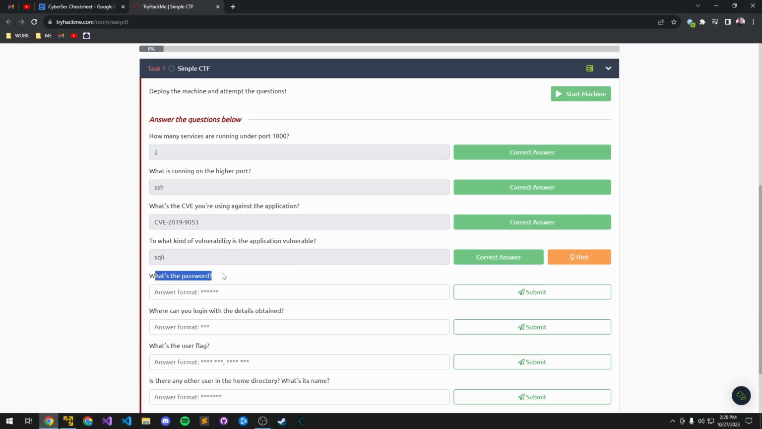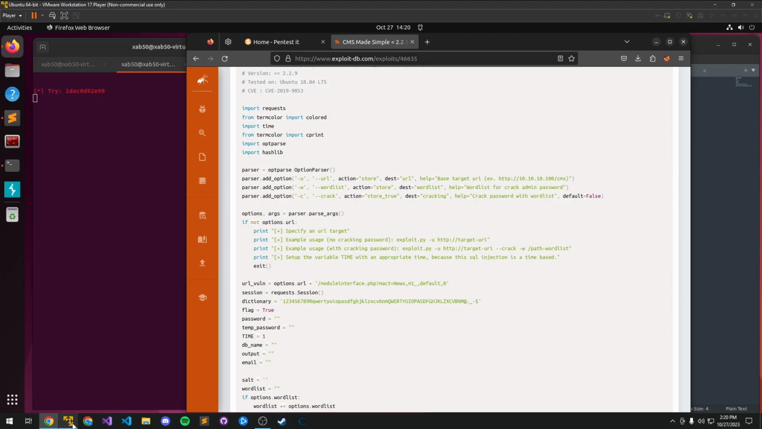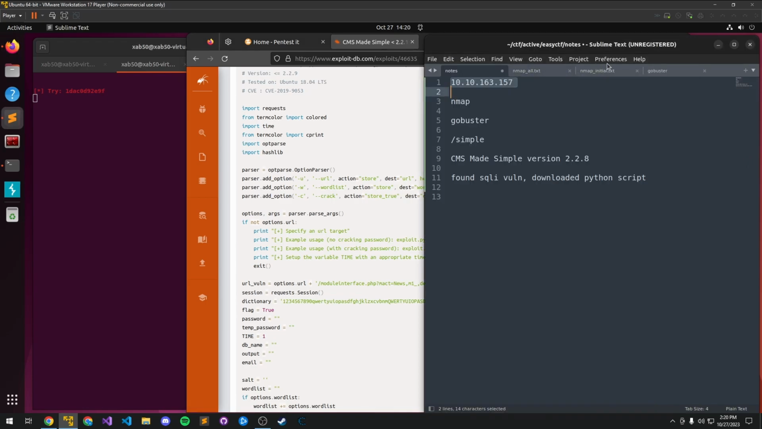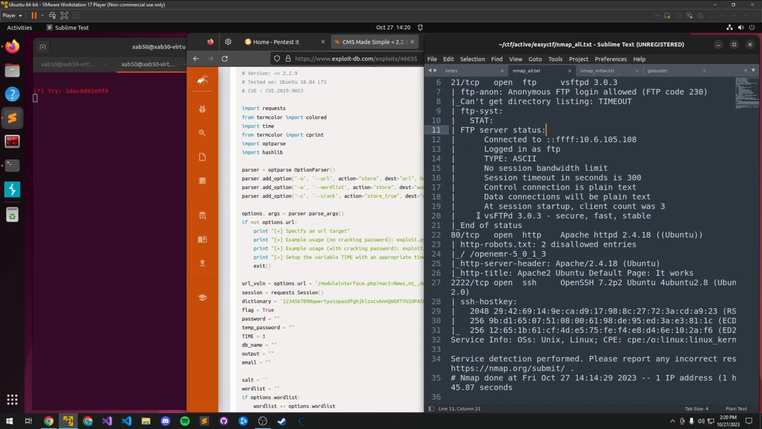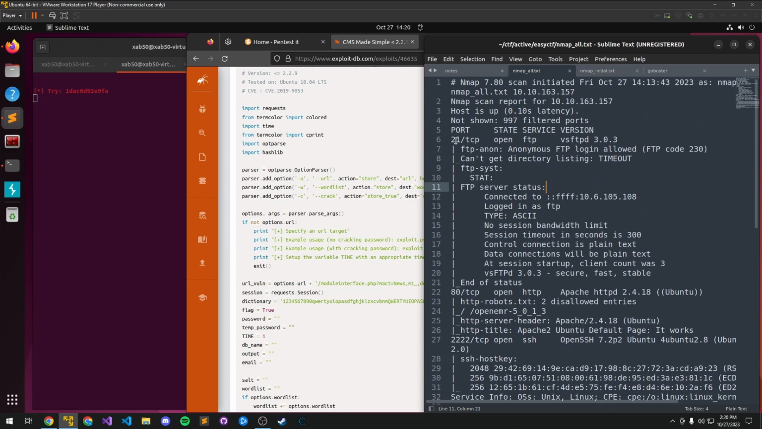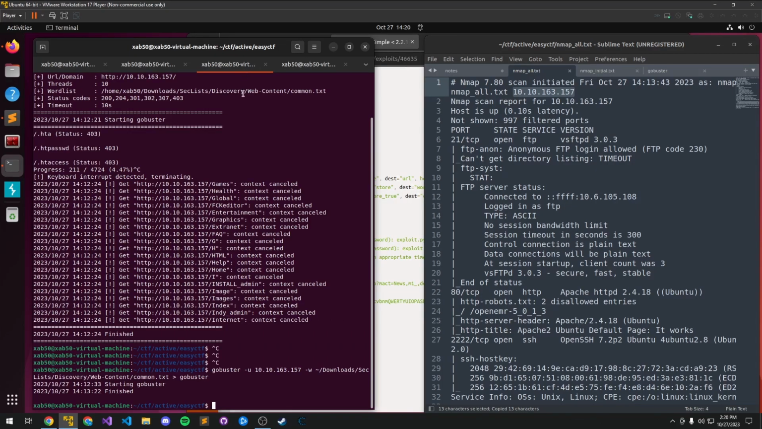So we need to crack a password, it looks like. Where can you log in with the details obtained? I don't know. I want to take a look back at the nmap results for FTP. Anonymous FTP login allowed. So let's jump into FTP and see if we can do anything.